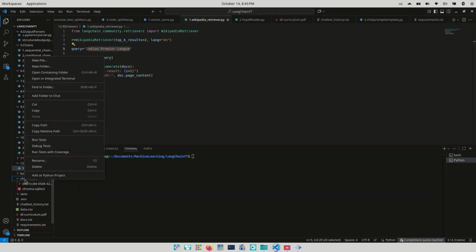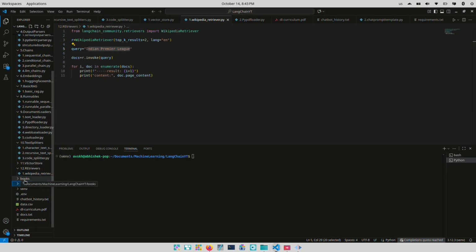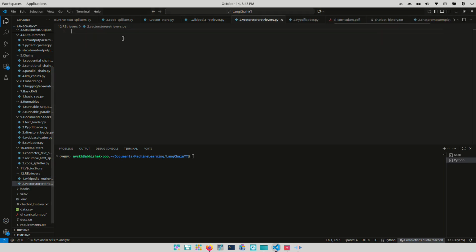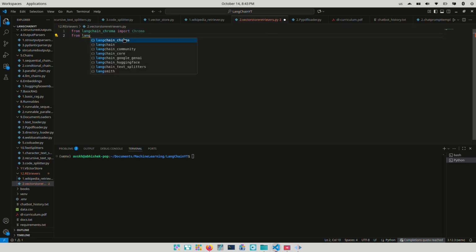I'm going to delete this Chroma database for now because it already contains previous embeddings. I'm going to create a new file here inside retrievers and call it vector_store_retrievers.py. Let me import Chroma first. From langchain_chroma, import Chroma. From langchain_huggingface, import HuggingFaceEmbeddings.